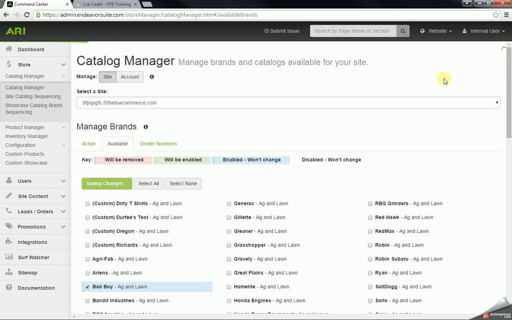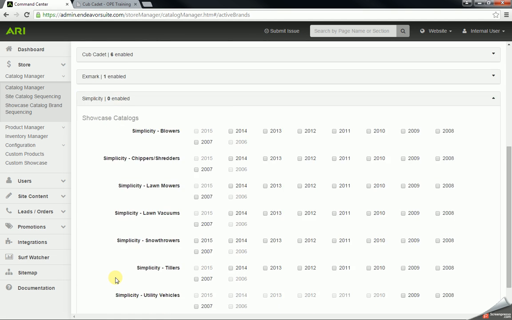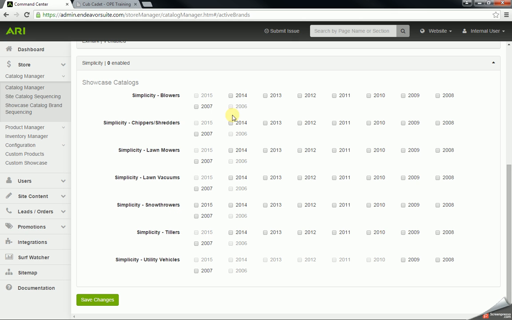I'm going to wait for that catalog's updated message to populate. I'm going to go back to the active tab. We can see there's 0 enabled for simplicity. I'll click on that tab to list out the different categories, and I can check off which categories or catalogs I want to load up on the site. I could even control what years too. More often than not, you're just going to have the most current year enabled, and when the new catalogs come out, it'll rotate over to the new ones automatically. So I'm going to save on that.